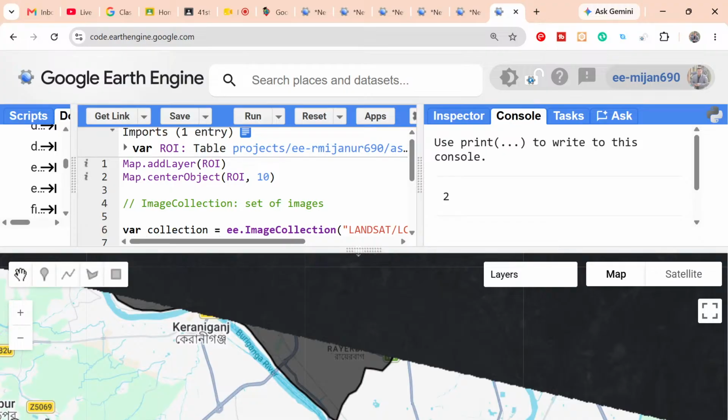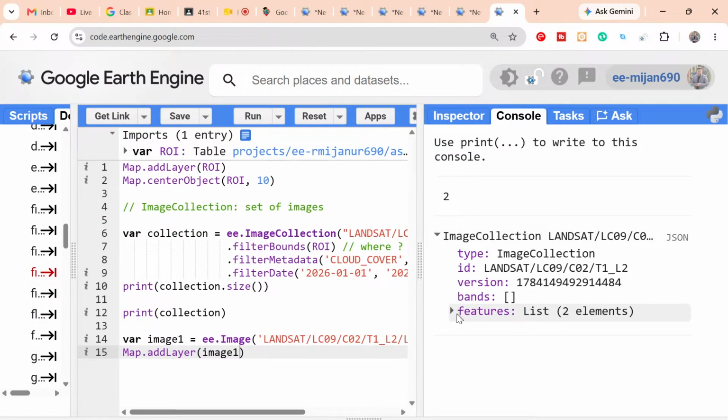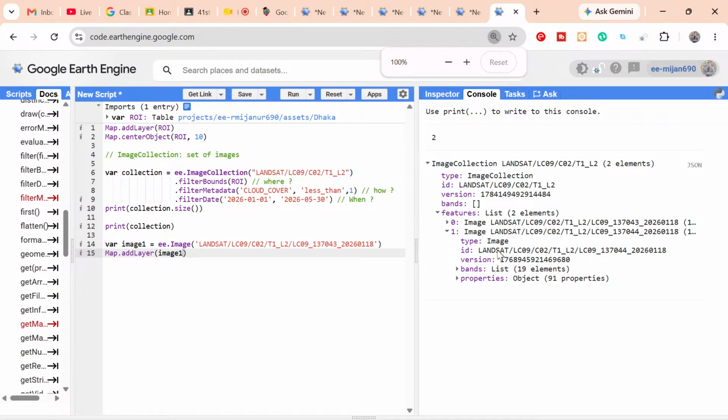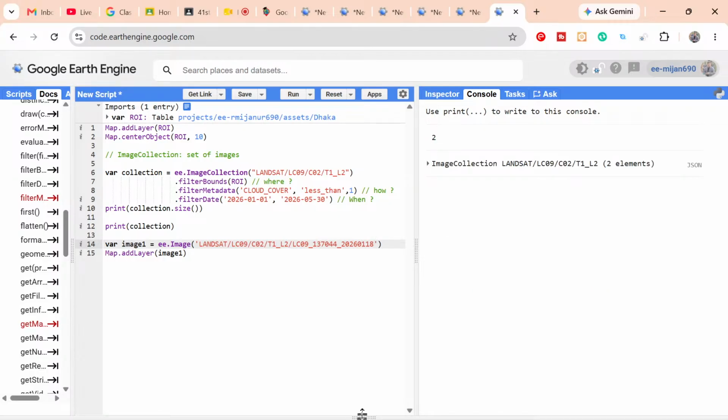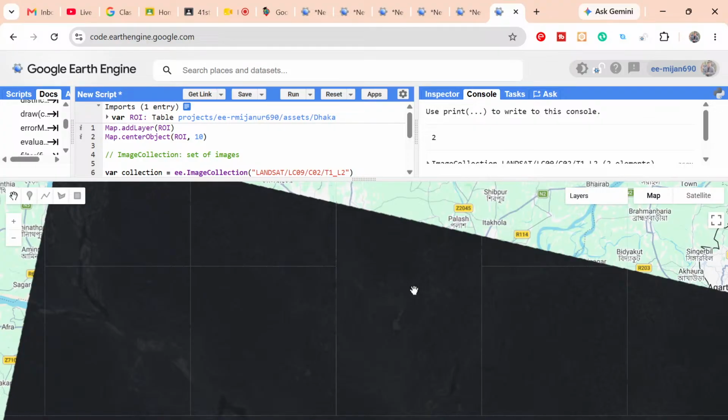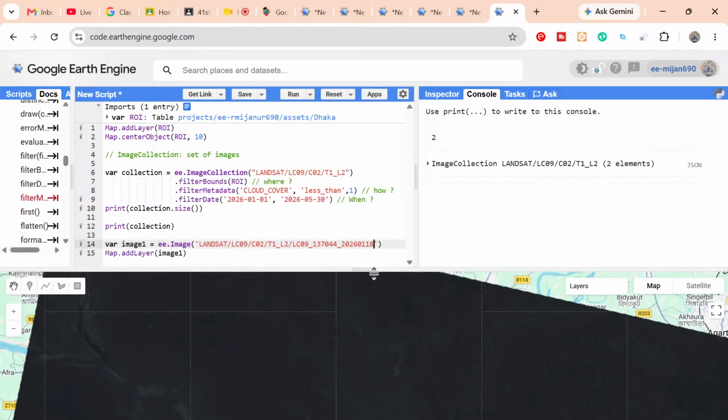So for that, let me check what happened with the other image. I click on image1, copy the ID of this image, then check what happens. Just run the code. So within that period, there are only two images, right? For my study area, it's different from your study area. Between January and May, we have only two images for that study area.